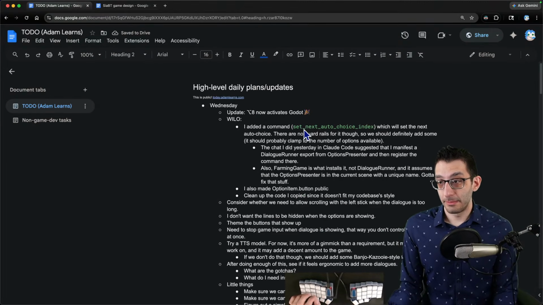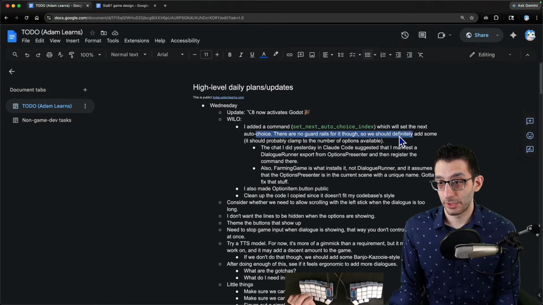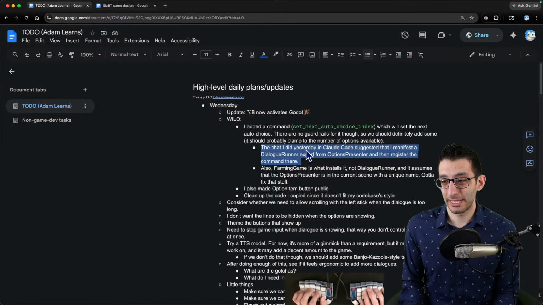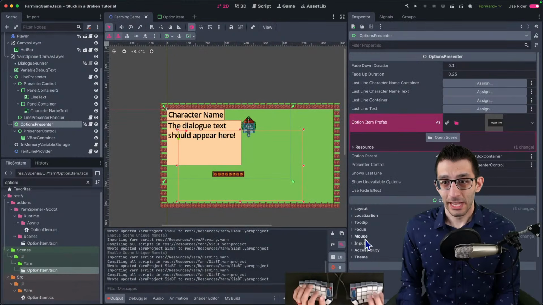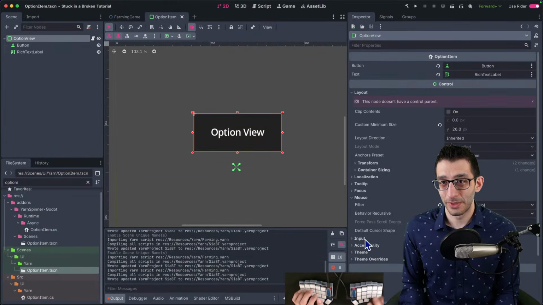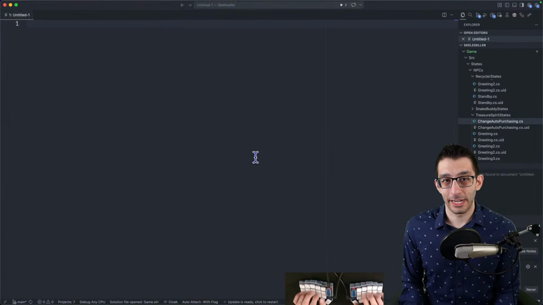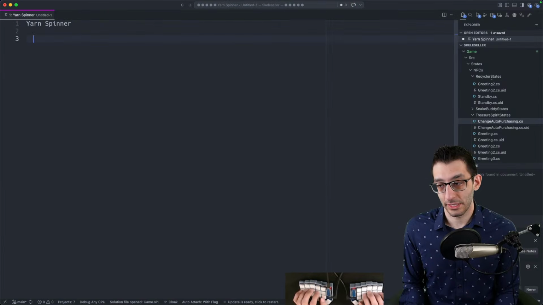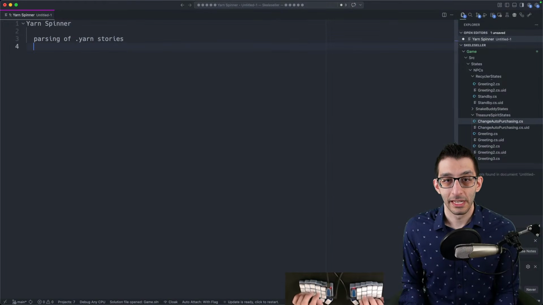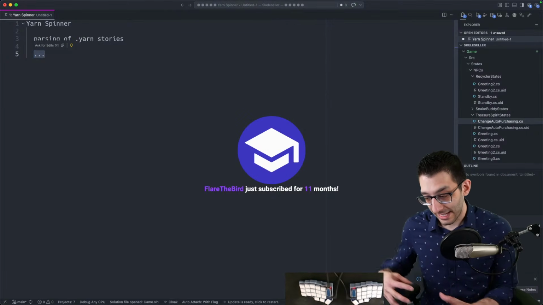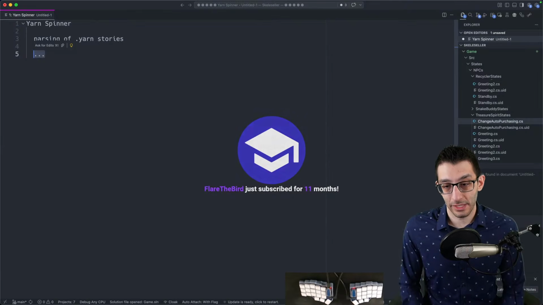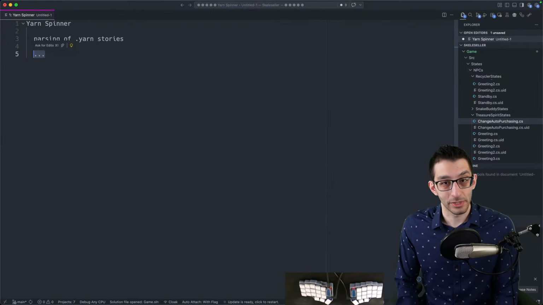I added a command which will set the next auto choice. There are no guardrails; we should definitely add some. The chat yesterday suggested I make a dialogue runner. I'll probably clean up what I did without making any major changes, because not all of this is great. I'm also not super happy with the amount I needed to do. This library, Yarn Spinner, has different components: the parsing of .yarn stories, the UI of everything, and some other classes. The UI and the classes behind it didn't totally fit my needs, so I ended up recreating a few of those. That means if I ever update the library, I won't get any of those changes, because they'd have to be pulled into my classes.